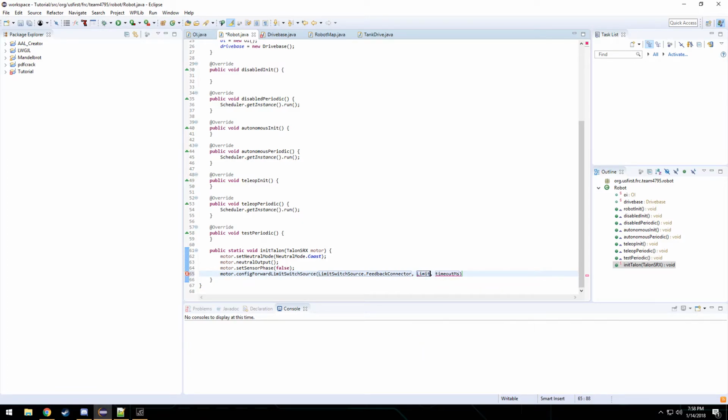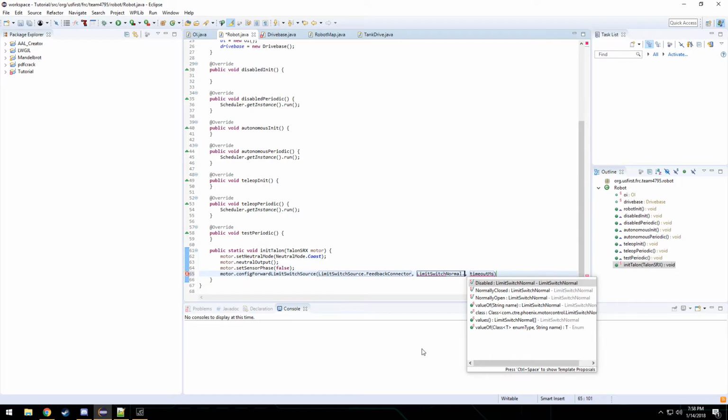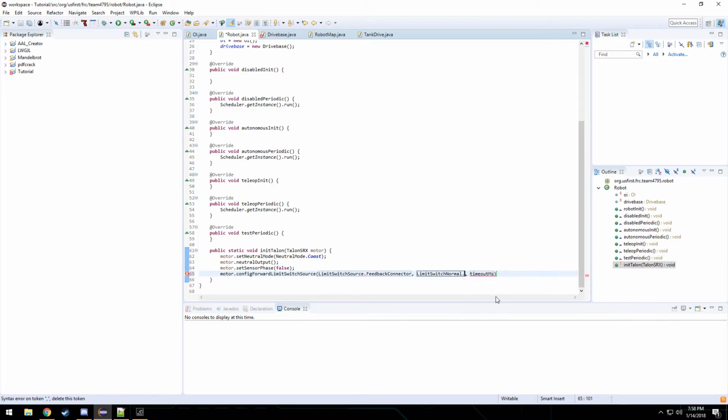The next one is going to be limit switch normal, and this is going to ask, is it normally open or is it normally closed? Which means when in its natural state, is the switch down or open? Generally, for most limit switches that you'd use, it's normally open. And then timeout milliseconds is just going to be 0, so there's no timeout. And there you have it. I would do the same thing for reverse. So like I said, you can have 2: a forward limit switch and a reverse limit switch. Now you've configured both of those.